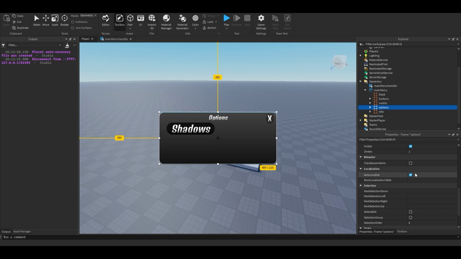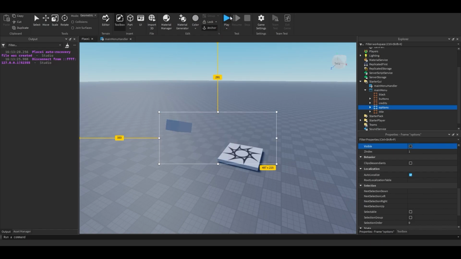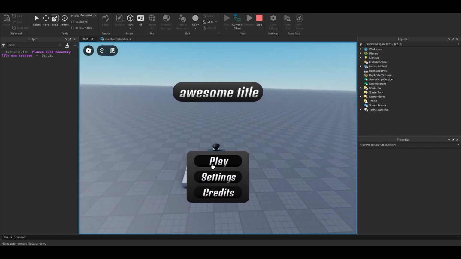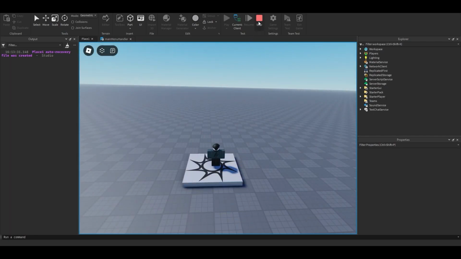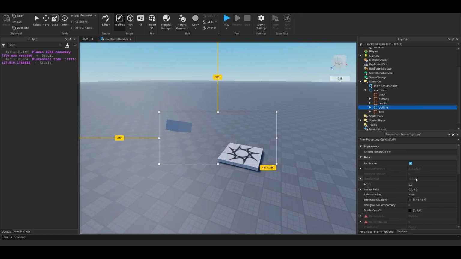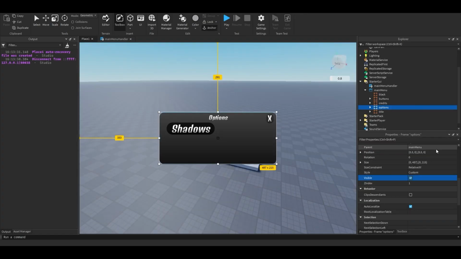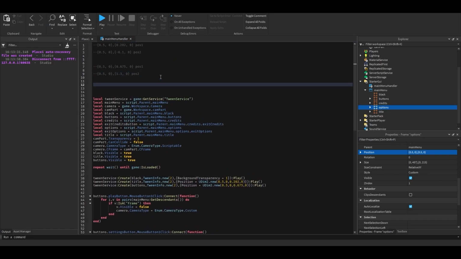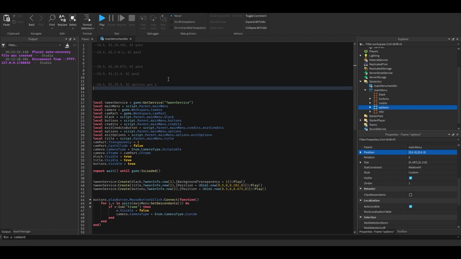Turn off the settings. We'll turn the visibility off. Alright, so we have this, and we press settings. This goes away. So we need that. Okay, back in the workspace, we'll turn the settings back on. We'll copy this position, and we'll name it options. We'll just paste it. Options, position 1. Just so we don't get confused, because I only did position 1 for these ones.